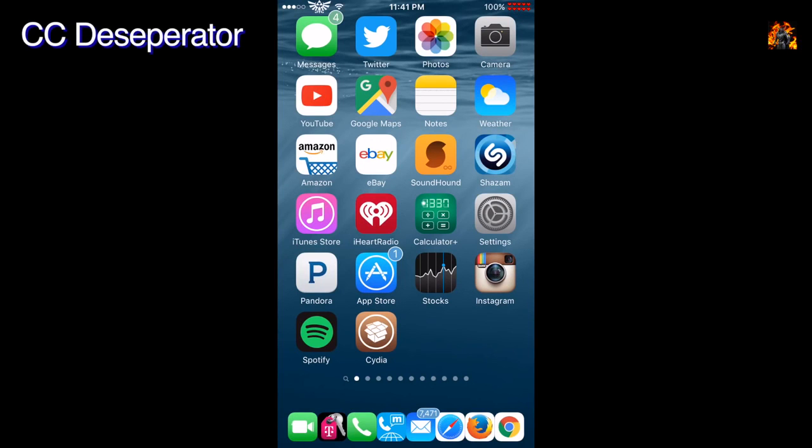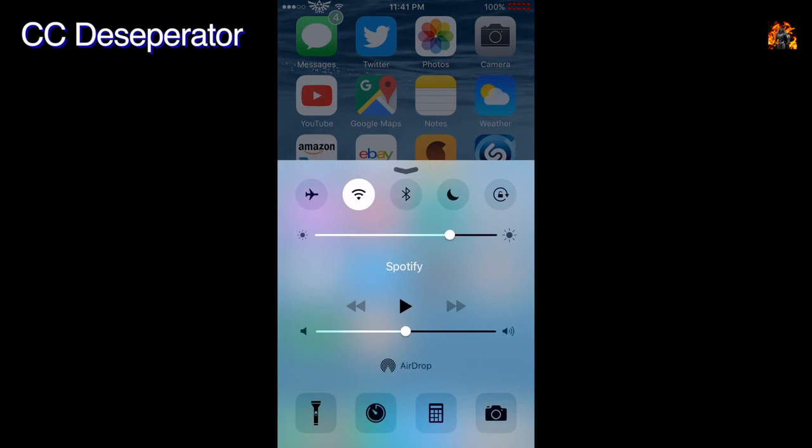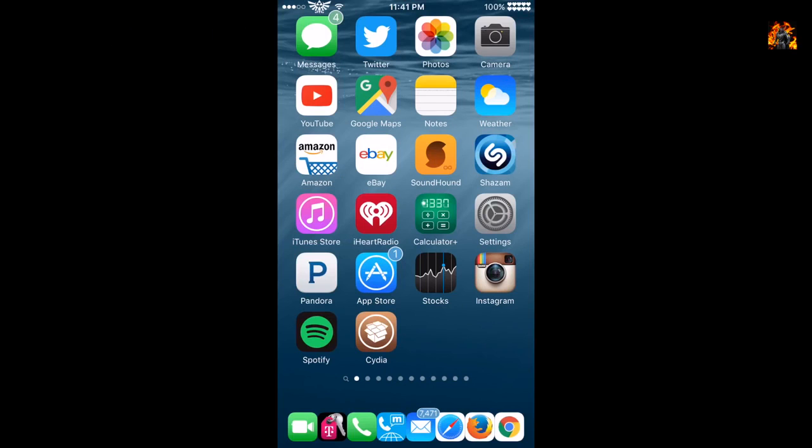CC Separator is a simple display tweak. It removes the shaded separator lines in the control center for a cleaner appearance. C-Circle is a simple display tweak. It changes the icons at the bottom of the control center to a circular style like this.